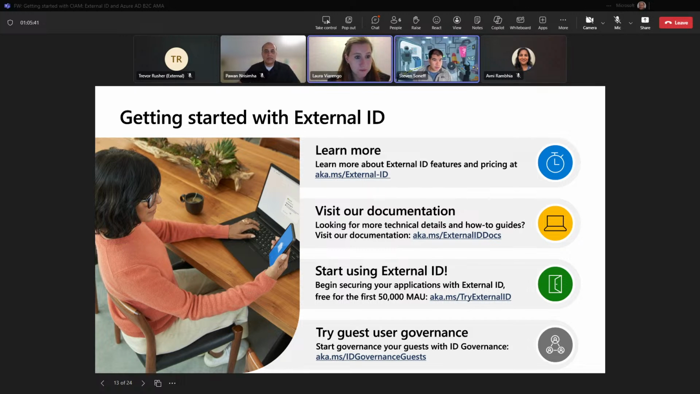Let me refresh. I did check if we have any. There's one in the comments about custom auth extensions and adding more. Again, we don't want to commit to or discuss too much of the specific roadmap, but in general, yes. In B2C, we had custom auth, or the API connectors, and at many points in the flow, you could interact with external systems.